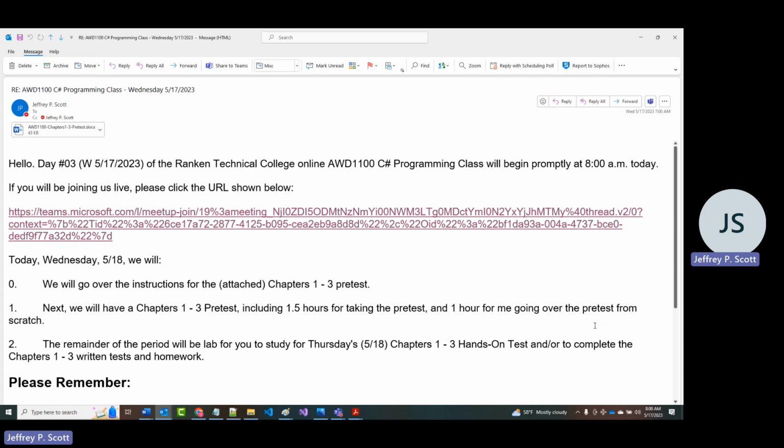Today, I'm going to spend about 10 minutes at the most, probably, going over the instructions for the chapters 1 to 3 pretest that I emailed to you this morning, along with the email that you see on your screen now. And then I'm going to give you till approximately 9:30 to work on the test. Now, you might get it done in 10 minutes. You might be struggling to get it done in an hour and a half. I don't really know.